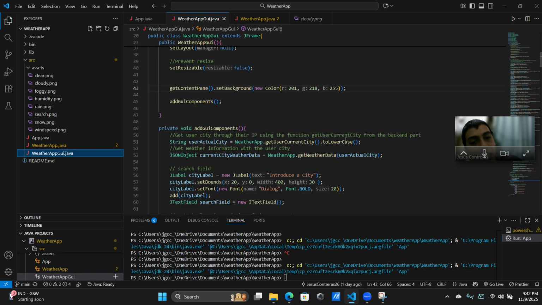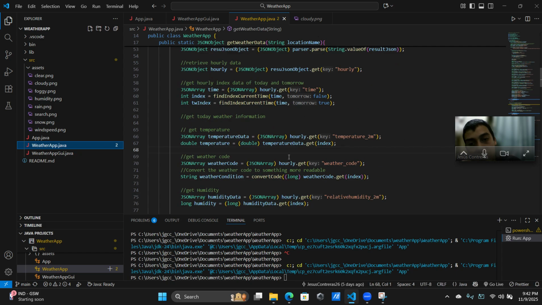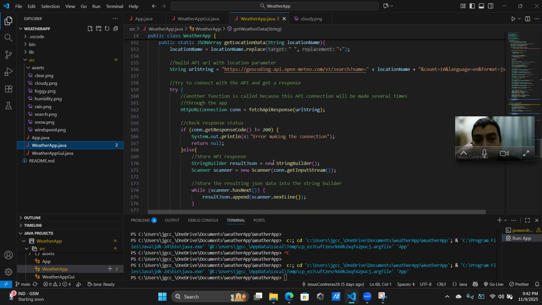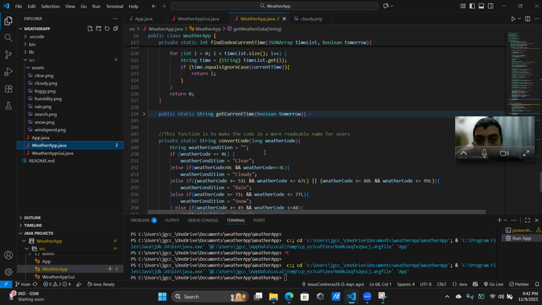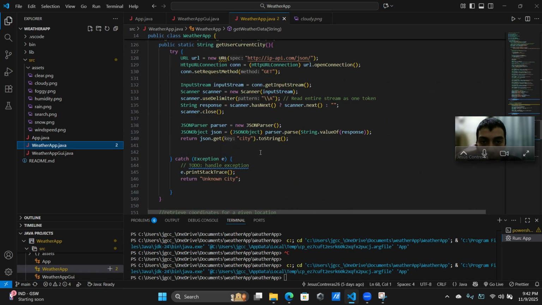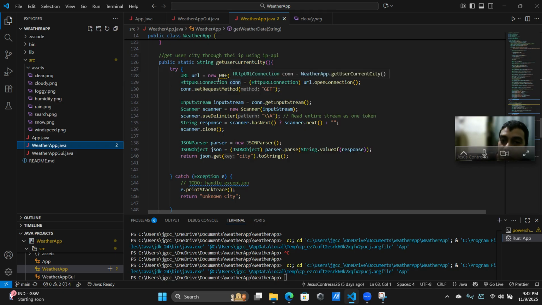So here I call this method from the back end to get the user city. I'll show you quickly that method, that function. Over here is that function. Okay, it's here. This is the function that will give me the current city of the user.